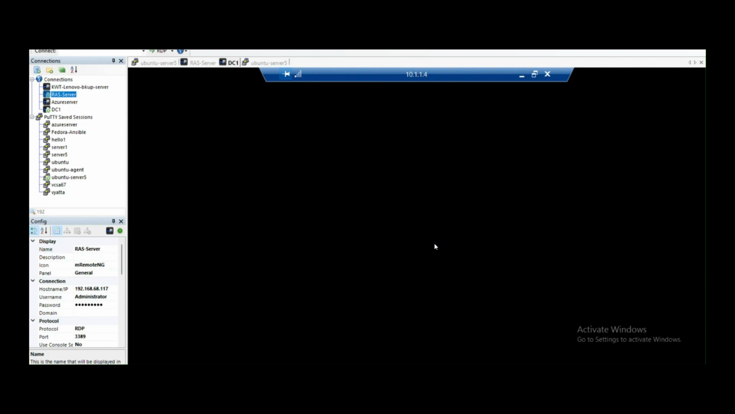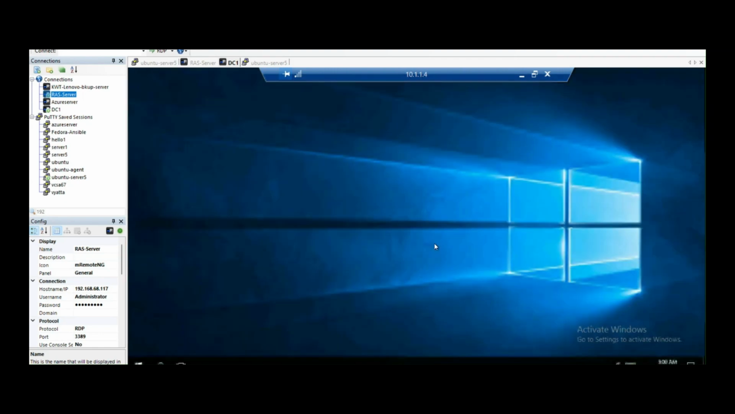So this demo shows how we can configure the site-to-site VPN and how we can use Windows RAS services on-prem to connect our home environment or our home lab environment back to Azure.